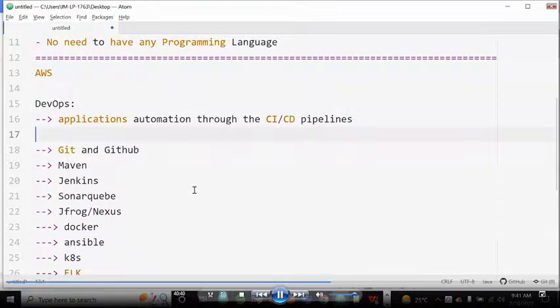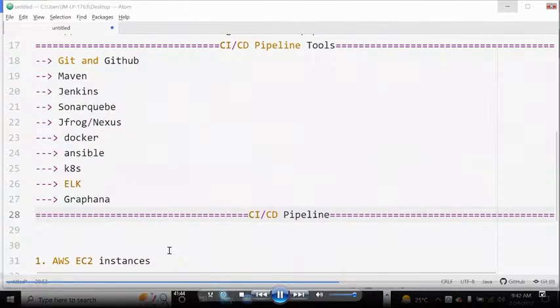Correct. You will learn all these things, because you have now started from the very basics.